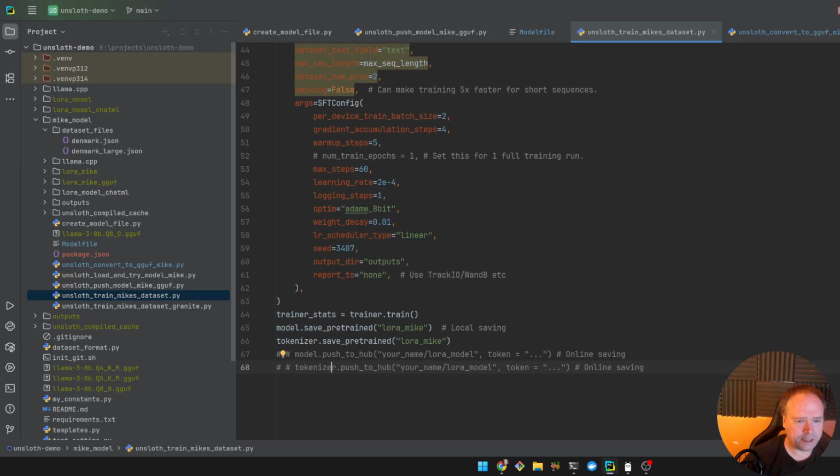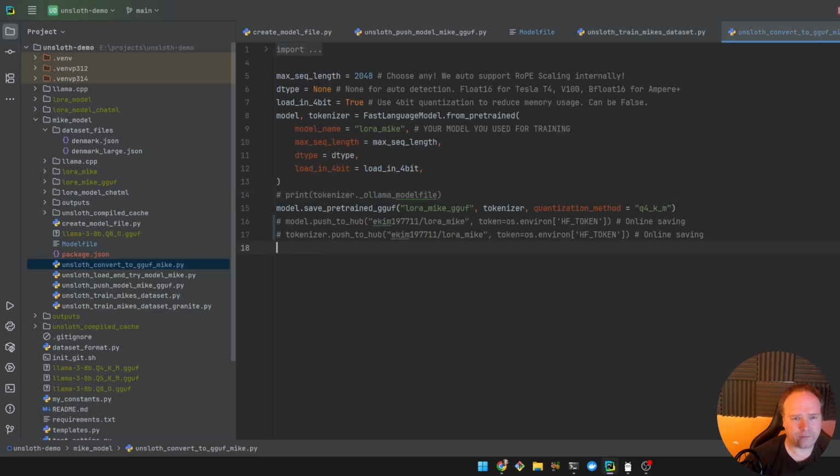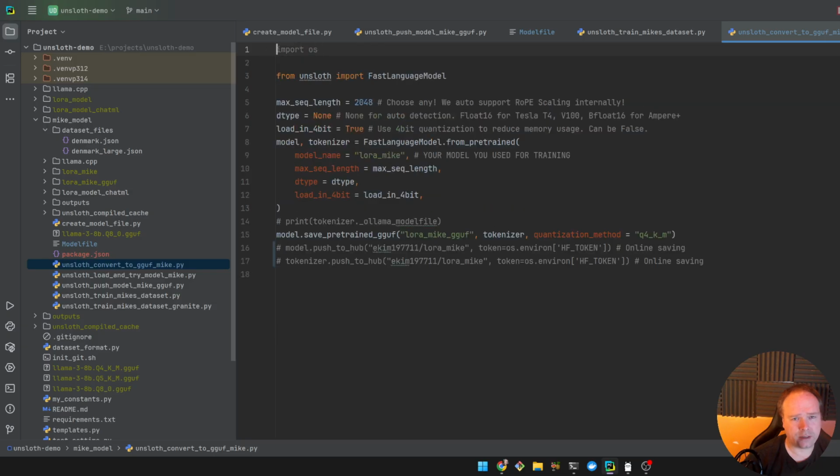But first of all, let us see how I converted it to GGUF. First of all, I used Unsloth again. So I had to load my model once again right here. What we want to do is save pretrained underscore GGUF, and then you want to give it a good name.